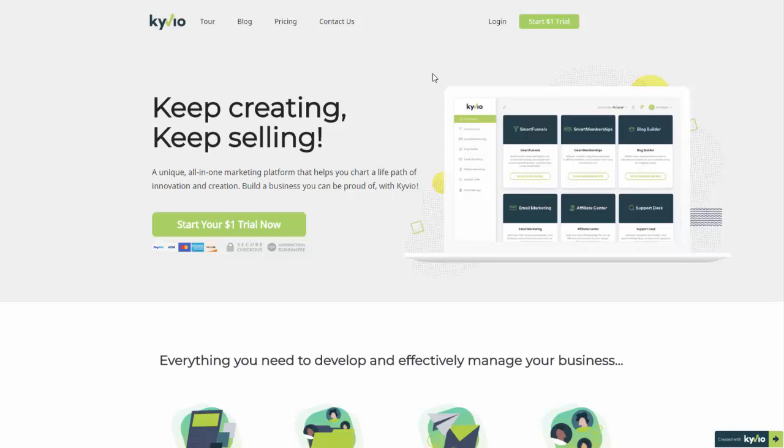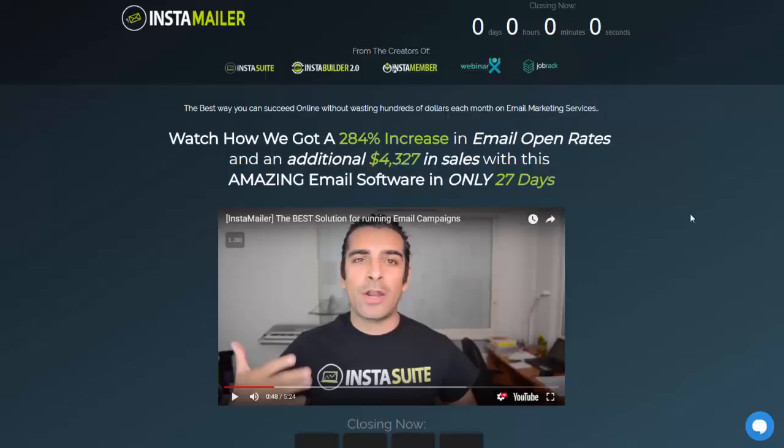But having said that, there's no reason that you can't use ConvertFox with Kyvio as of now. As I'll show you, I am already using it here. I just integrated it this morning actually. Well, I say integrated, but I just put in a code, and that's how quick and easy it was. So let's go into ConvertFox first, and let me show you what it is and what it does.